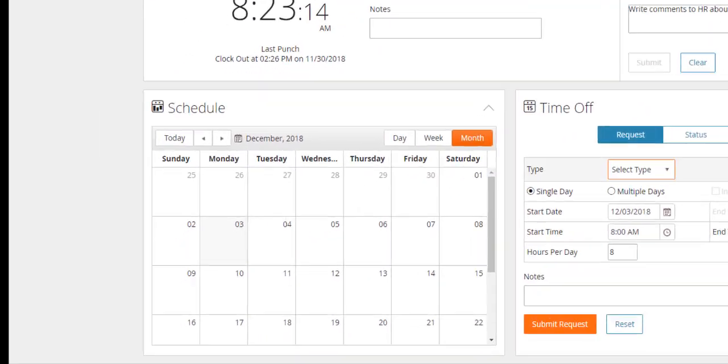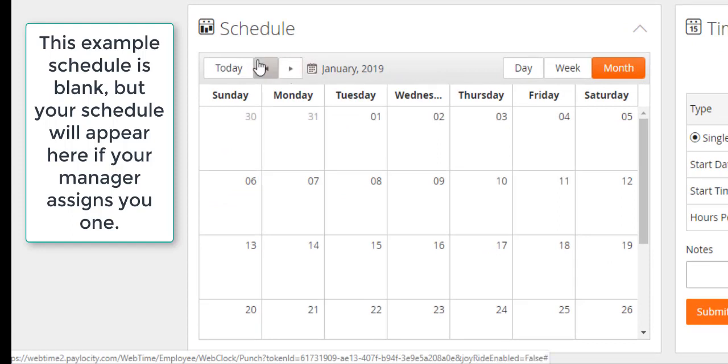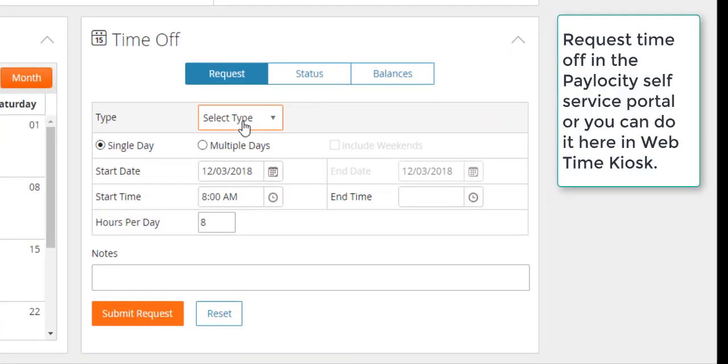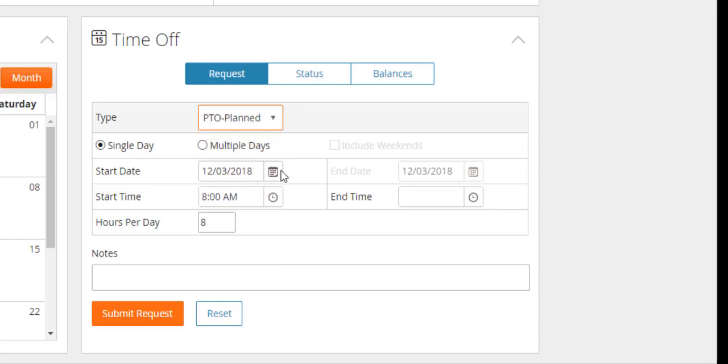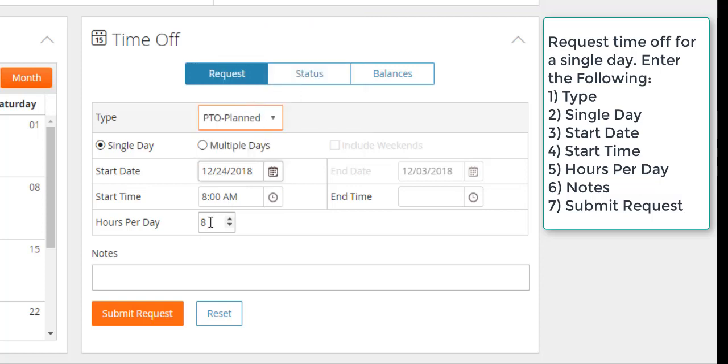The bottom left section shows your schedule in a day, week, or month view. If your manager has assigned you a specific schedule to work or you have time off, it will show here. The bottom right section shows the time off area where you can request paid or unpaid time off. In this example, I'm requesting time off for a single day on December 24 for 8 hours total.